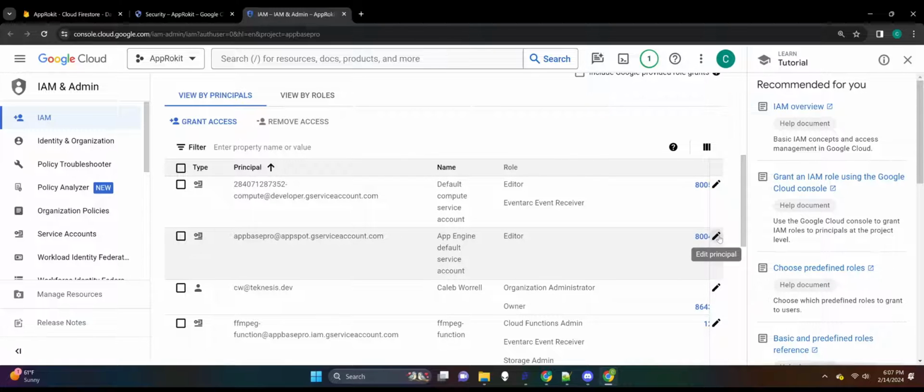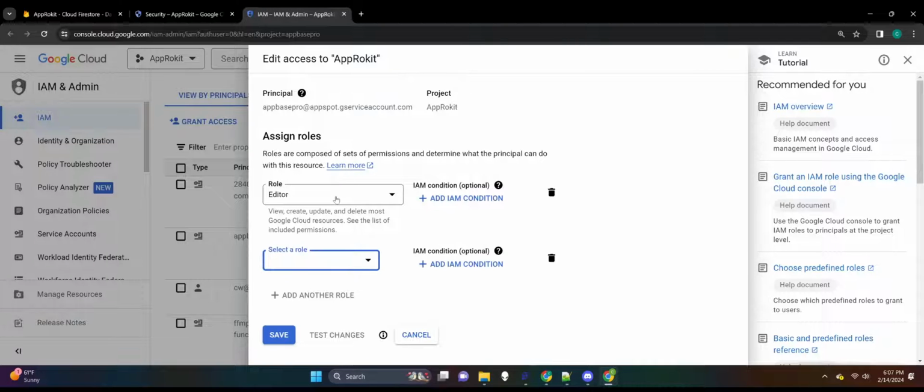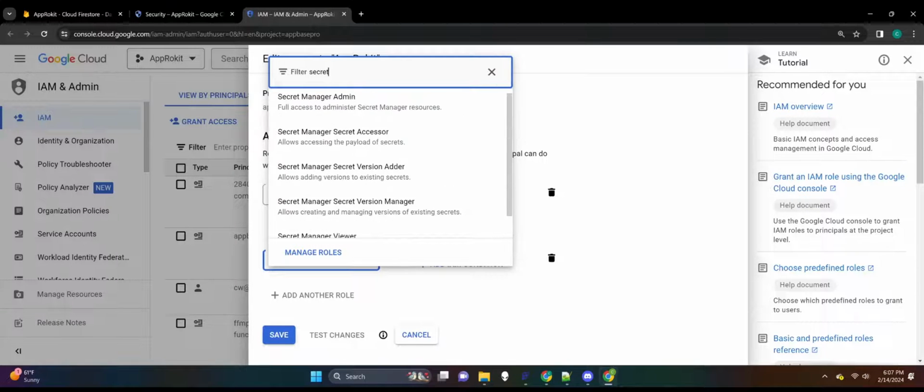All right, so go ahead and go over here next to the app spot and do your edit principal. And then we're going to assign or add another role to it. Right now it only has editor, so we want to add another one here. And let's see, I believe it's secret. There it is. So you want to add secret manager, secret accessor to this. That way it can access payloads from your secrets.